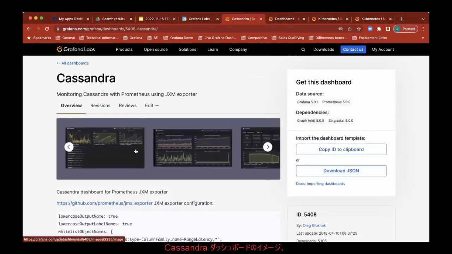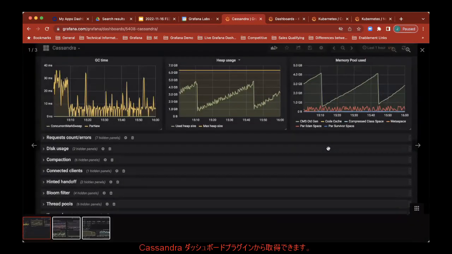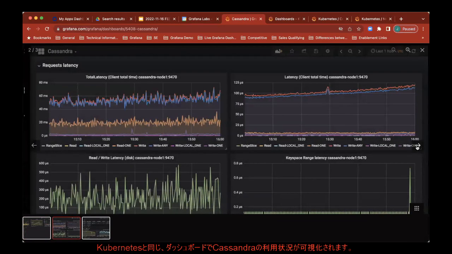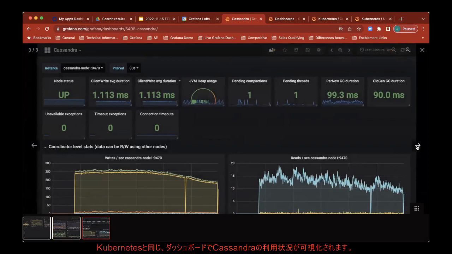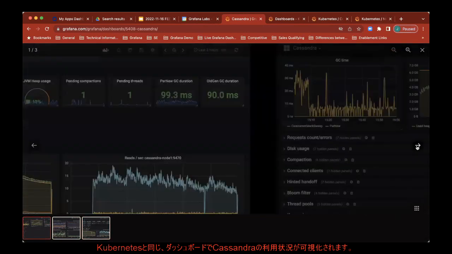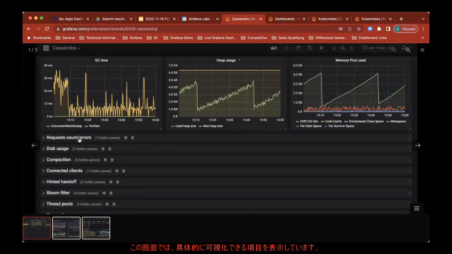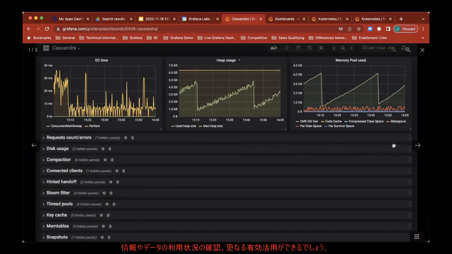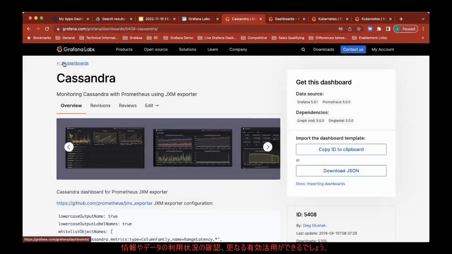And in here, you can see these are some of the dashboards that you can get out of the Cassandra plugins, right? And again, similar to the Kubernetes, you can start using this out of the box to start visualizing your data, right? And analyzing. And as you can see, it will go on and on. Usage, compaction, connected clients, hinted, etc. So that gives you an idea of what you can or cannot achieve with the Grafana system.